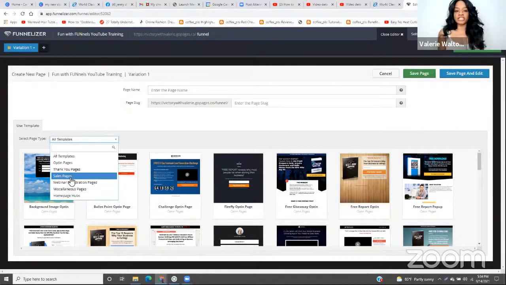Your sales page typically shows what it is that you're offering, and it shows how much it is, right? It shows whether or not there's a discount. It gives the person information as to exactly what they're going to get. Sometimes you may even have testimonials on there, and possibly an order bump, okay?